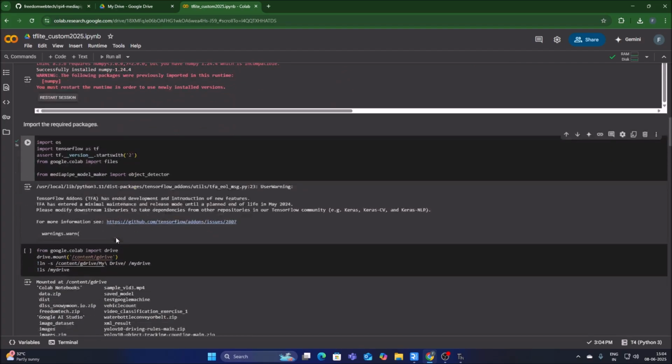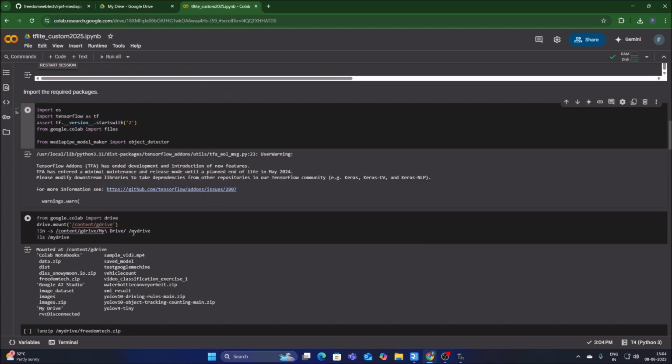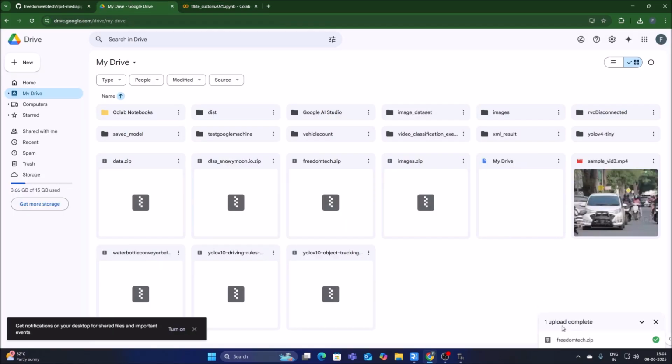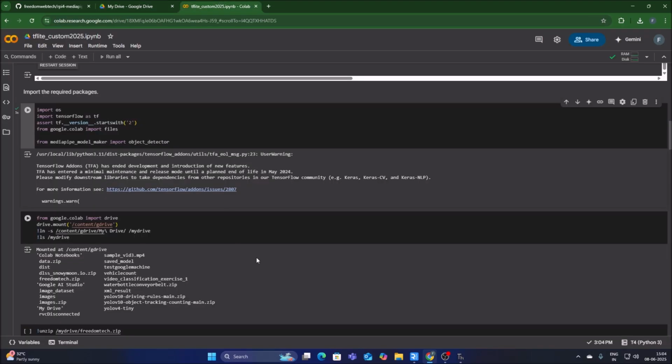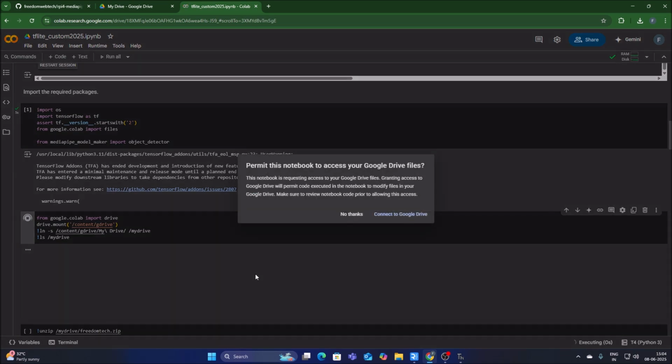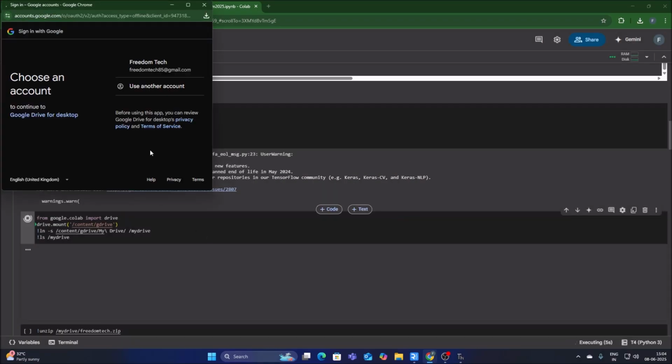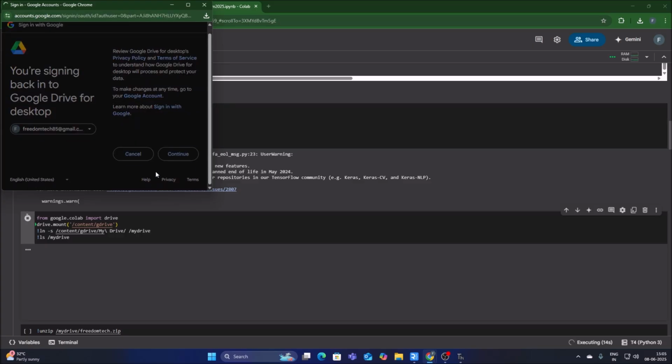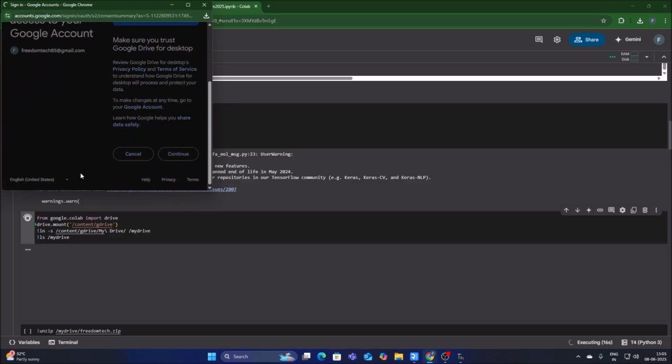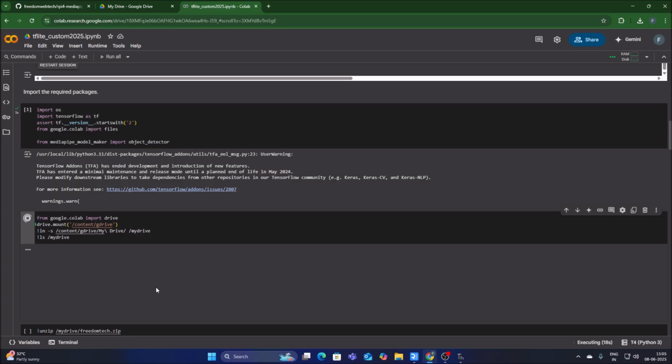Done. Now here we will mount our Google Drive. As you can see, our freedomtech.zip is successfully uploaded on our Google Drive. So let's just run the cell. Of course, we need the permission. So connect to Google Drive. Select your Gmail ID which you use for saving the freedomtech.zip. Click on continue. Scroll down, click on continue, and now it will mount our Google Drive.